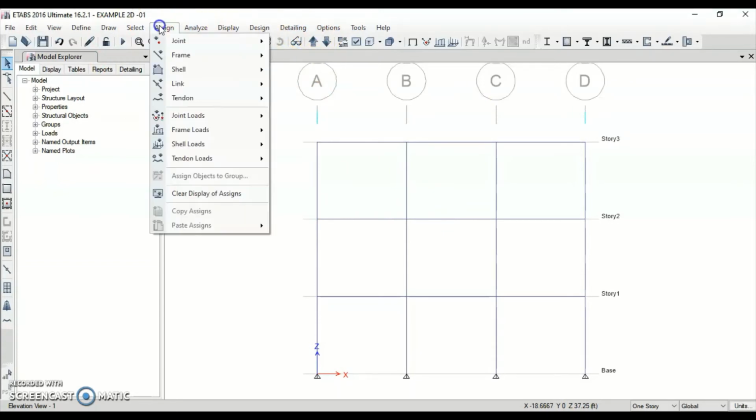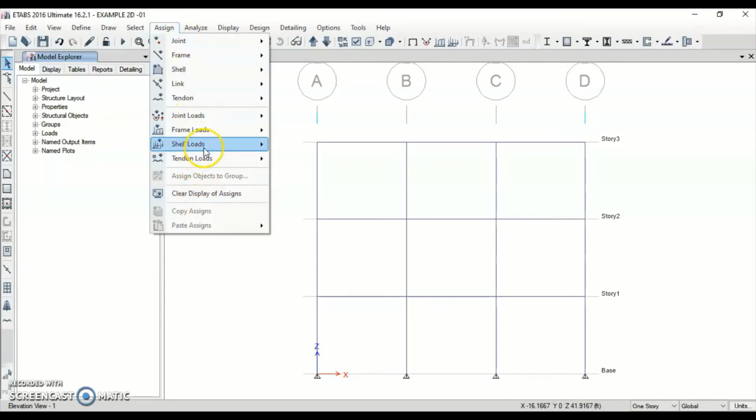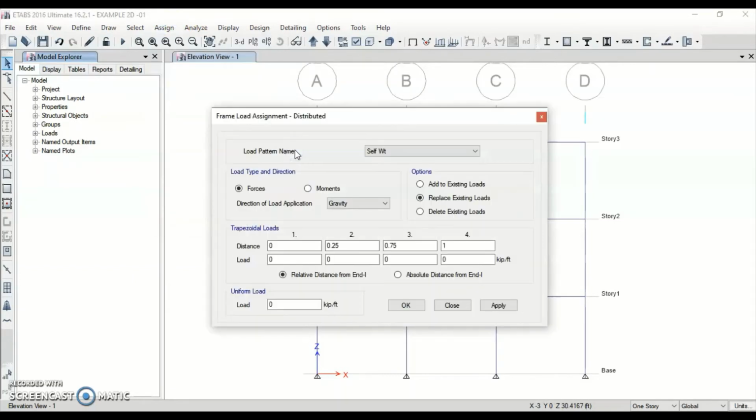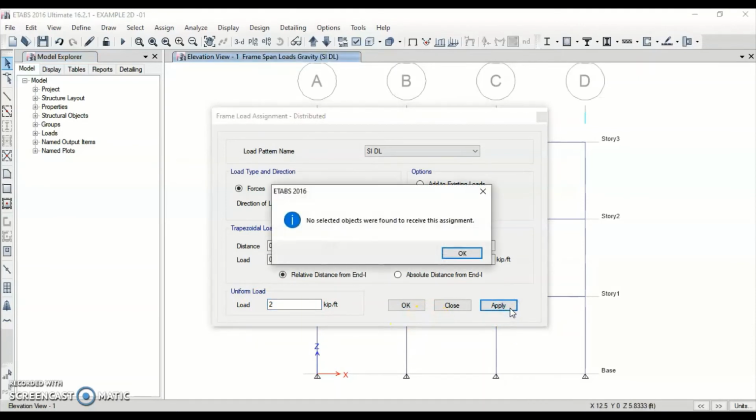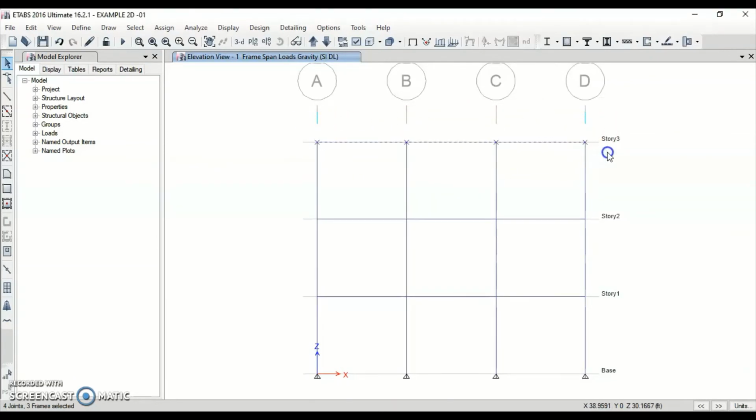Now we need to assign the frame loads. To assign loads onto the structure, we need to click assign frame loads, distributed load, and we have to change this to superimposed dead load, and we have a value of 2 kip per feet to be applied. Click apply. Now an error comes that no selected objects were found to receive this assignment, so we need to close this. Select, you can just drag into the beams.